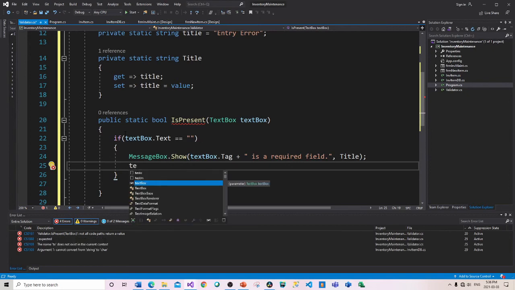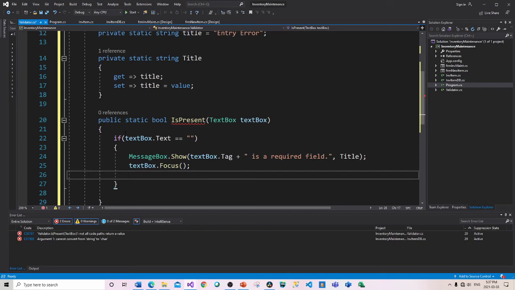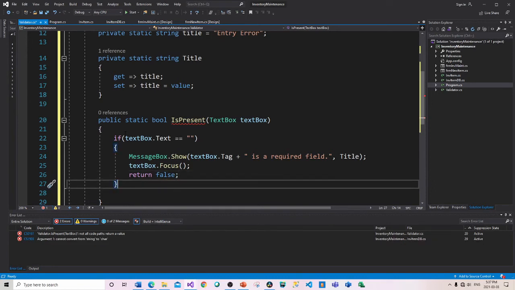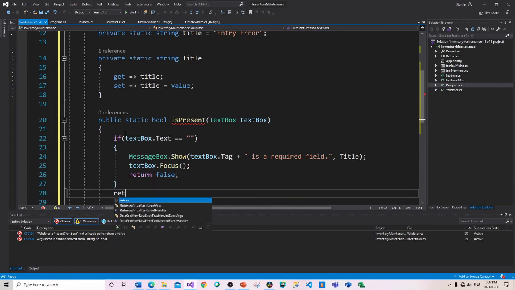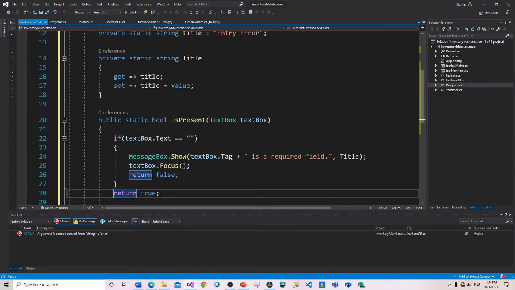Now textBox.Focus. This is all stuff we've seen before. Now return false. And then go outside. Instead of an else, we just go outside of the if, the first part, and then we say return true. So now you're seeing, because of the return statements, the IsPresent error goes away.